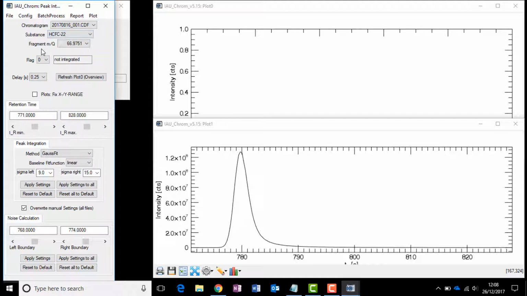Then there is substance, and this contains every compound that I included in my MS info file. And then there is the fragment M/Q, and this includes every ion for whatever compound I'm looking at the time. So in this case there are 2. For others there will be only 1, or sometimes there are more than 2.